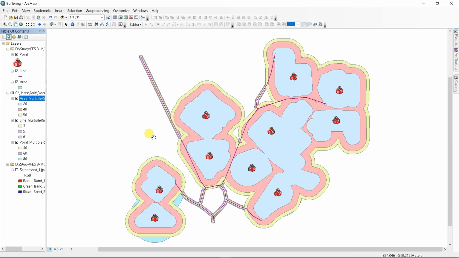Okay, that's how you can create multiple ring buffer for point feature, line feature and area feature.